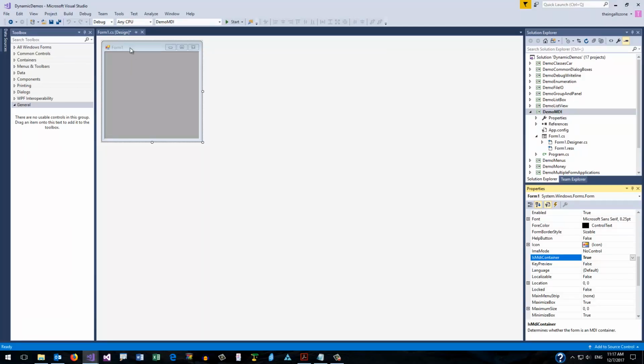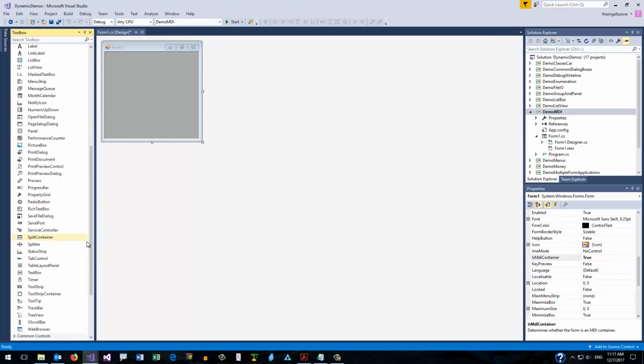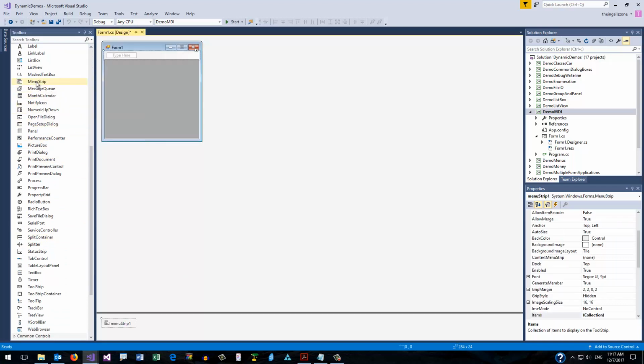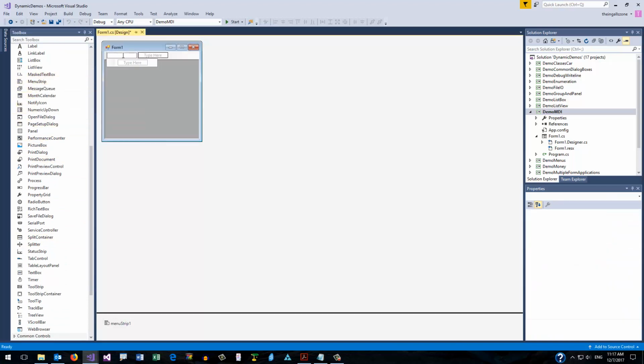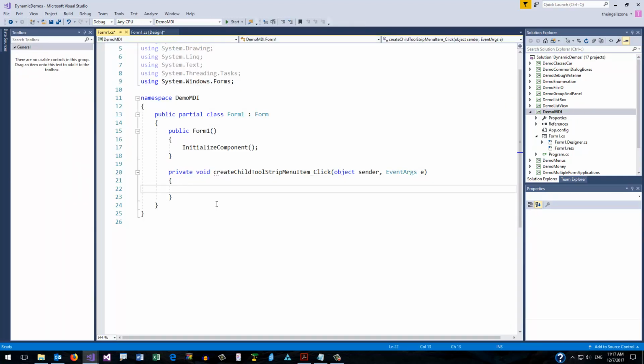So let's add a menu strip to this form so I have something to work with. And although we don't generally consider it to be good style to make a menu have a click event, I just need a couple of things to click on here. So I'm going to say create child and double click on that. And so there's the stub for my menu event procedure for creating child.